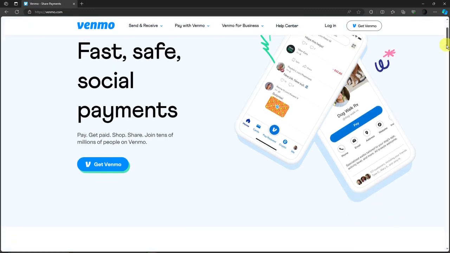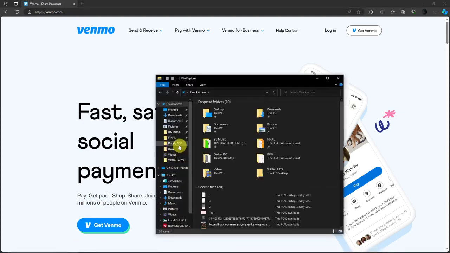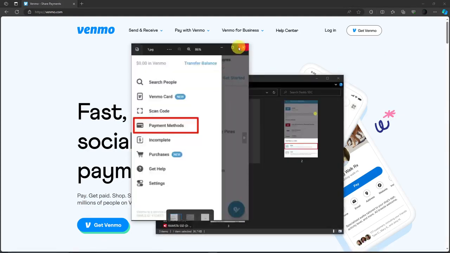Since I'm still waiting for my account to be approved for Venmo, I have visual aids for you to go through on this tutorial. Let me just pull them out right there very quickly.